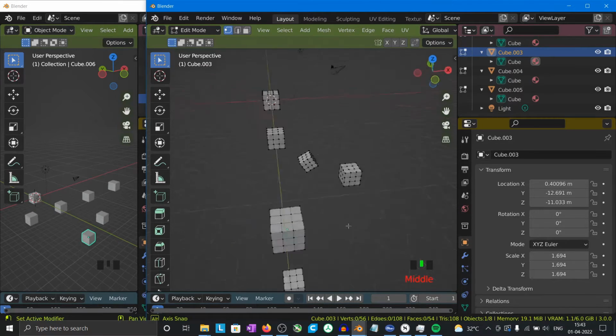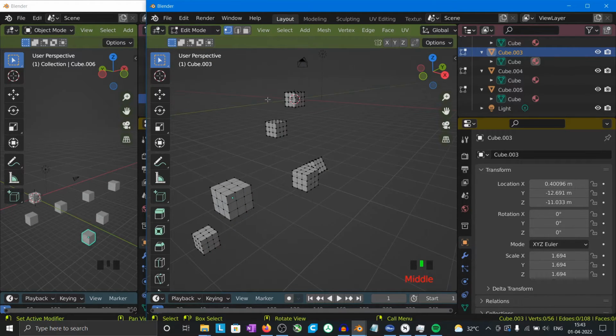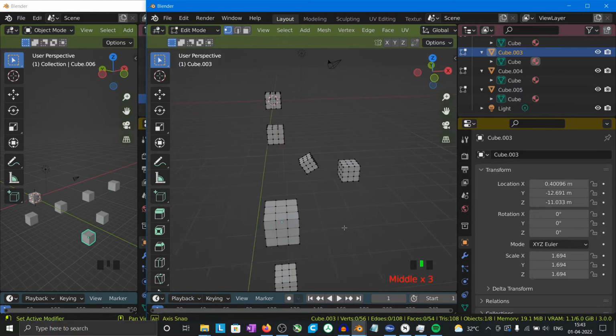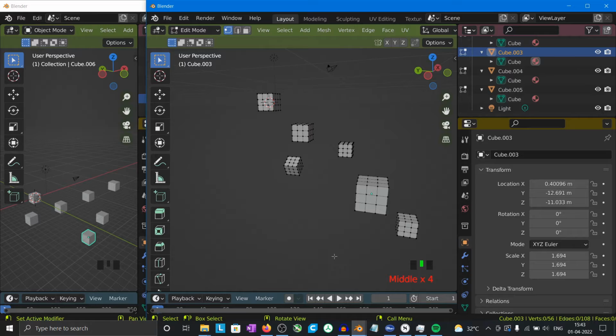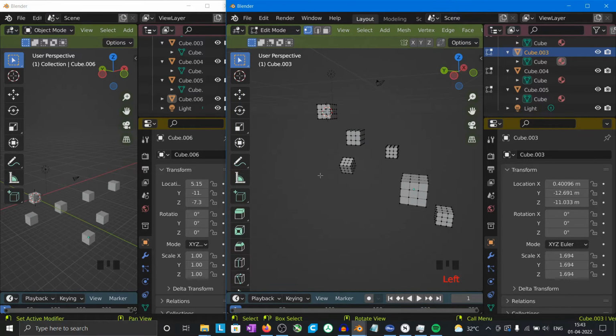So this is possible. And duplicate linked is actually efficient on memory usage, because you will be sharing all the data except the transformation details. So ideally this consumes less memory than duplicate, because in most cases you are hard copying most of the aspects. So that is one advantage we can say for duplicate linked.